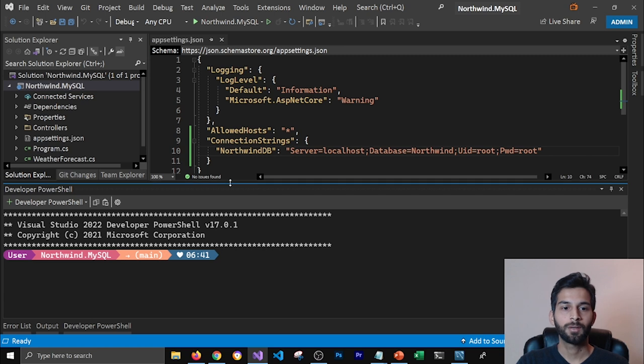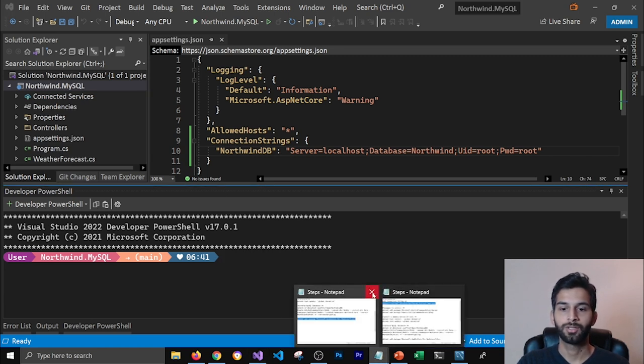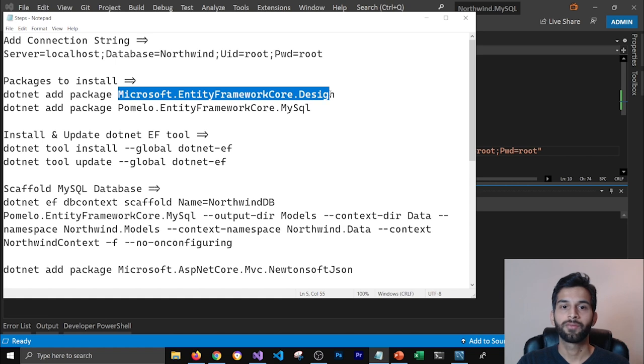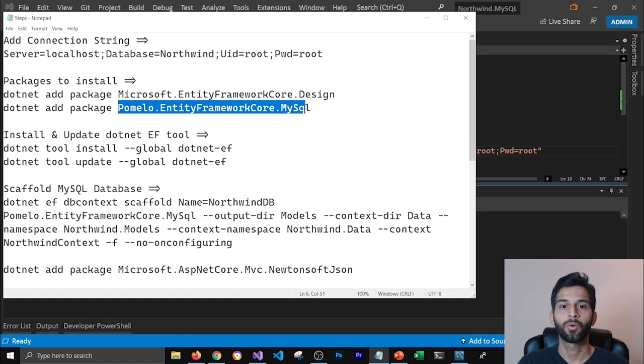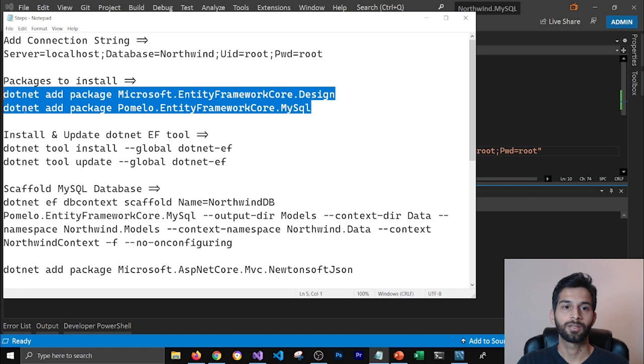So the first command that I'm going to run is to add some packages. The packages are going to be these two packages. The first package is Microsoft.EntityFrameworkCore.Design, and the second package is Pomelo.EntityFrameworkCore.MySql. So these are the two packages I would like to add. One of them is a provider and one of them is going to help us scaffold. And we are going to use these packages so that we can scaffold and connect to our database.